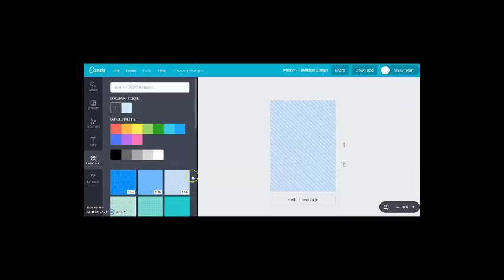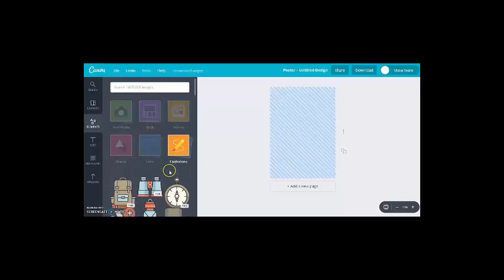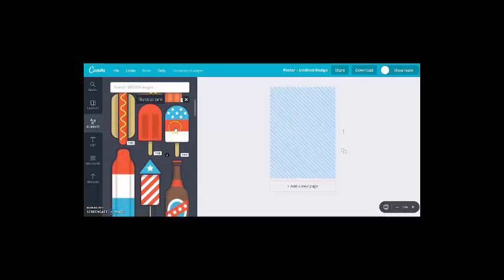Now that I have my background, I'll hop up to the Elements button. Under the Elements tab, this is where you'll find things like your shapes, your lines, lots of free illustrations. This is basically where you find graphics to add and build your design. You can even search for images up here. Most of the stuff that you pull up in searches isn't free, just to give you a heads up. So I can grab the image I want and resize it.